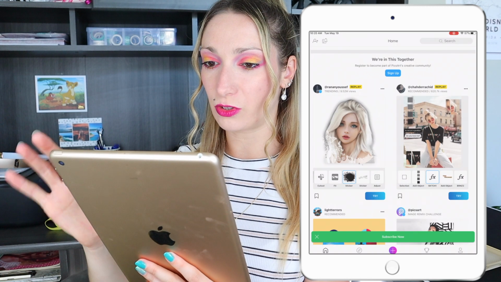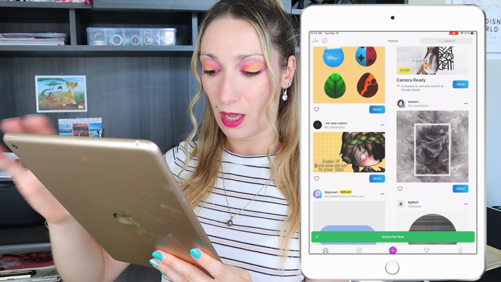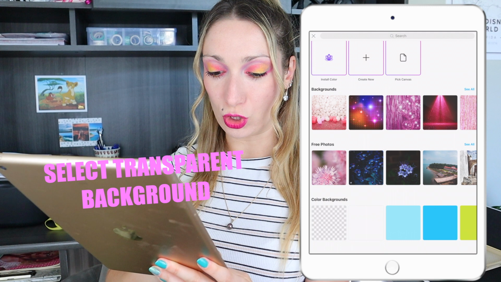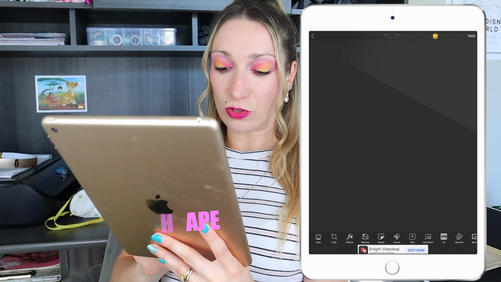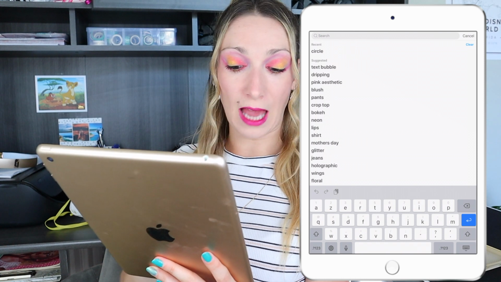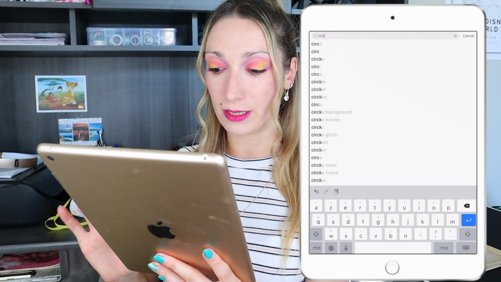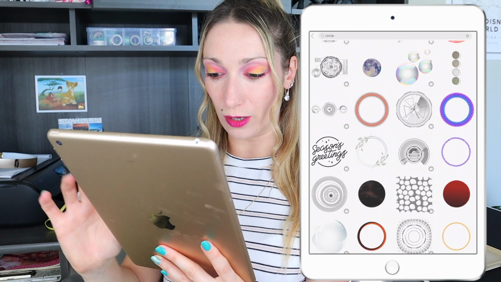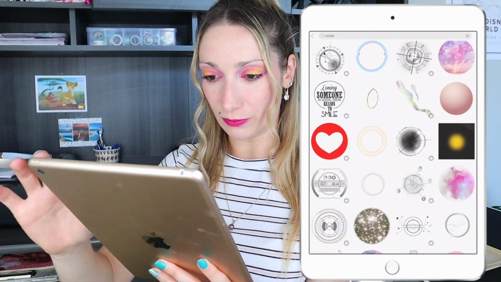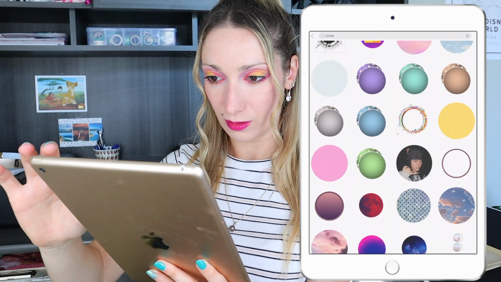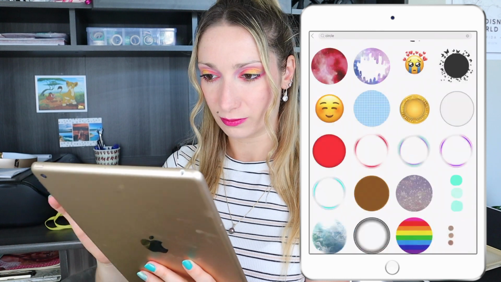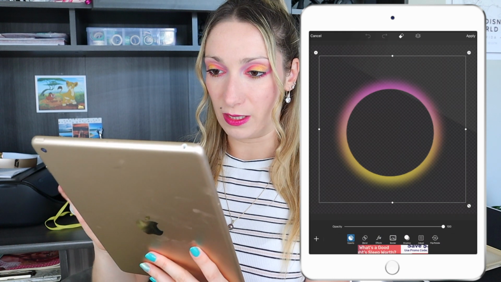Now we're going to go back to the main page and we're going to go on plus and we're going to select the transparent background. Here we're going to go on stickers and we're going to try to find the shape that we want to use. In my case, I want a circle, so I'm going to go on circle and I'm going to choose one of those circles. We're going to use this, going to center it.